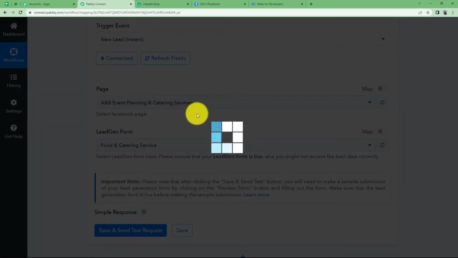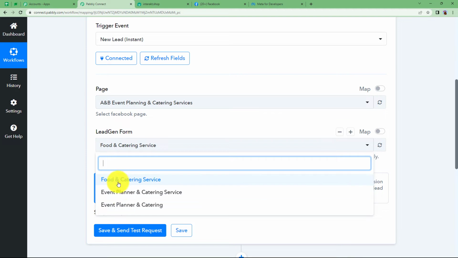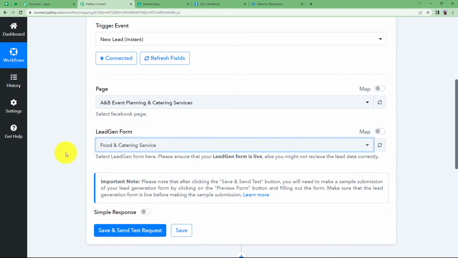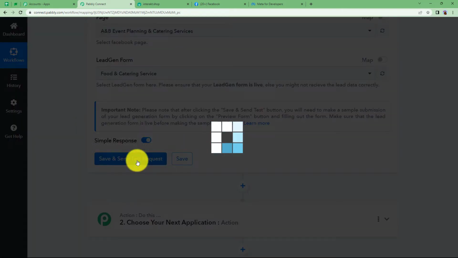Now, whichever number of forms are there under this page will be visible to you in the Lead Gen Form section. Here we have 3 forms, and we are going to take the food and catering services one. Okay. Now activate the Simple Response button and click on Save and Send Test Request.